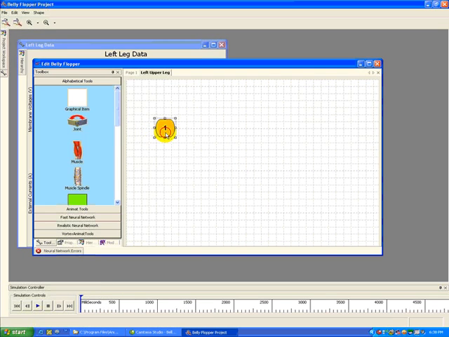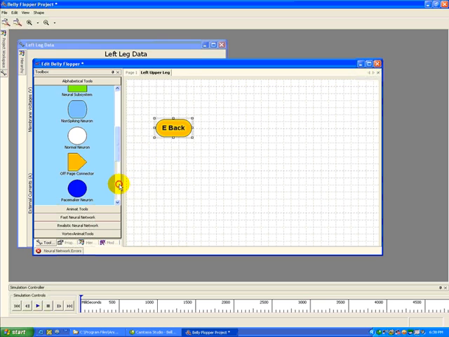Let's start by renaming our current neuron EBAC, and then add a new neuron and name it EFORWARD.